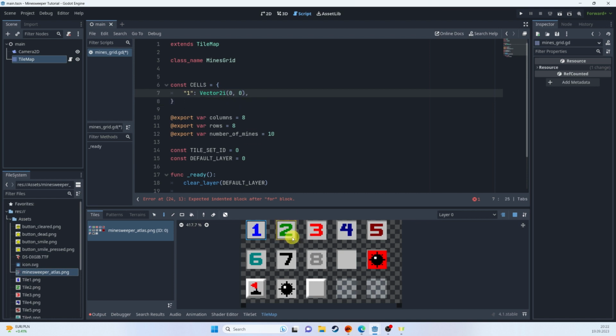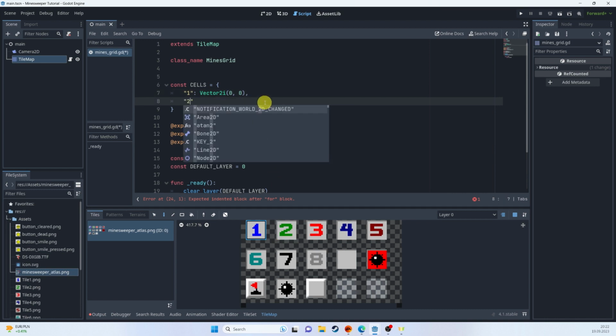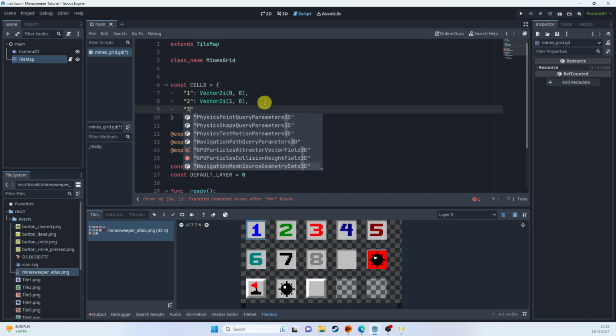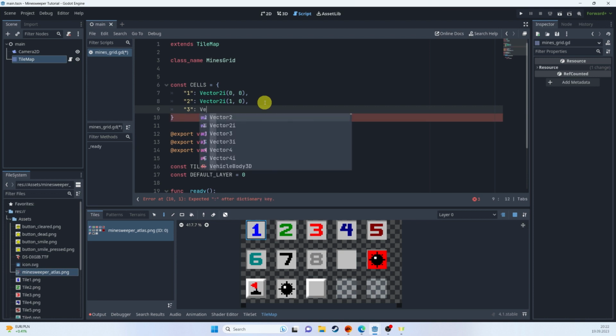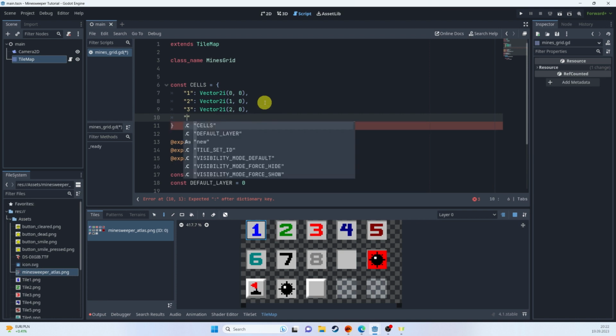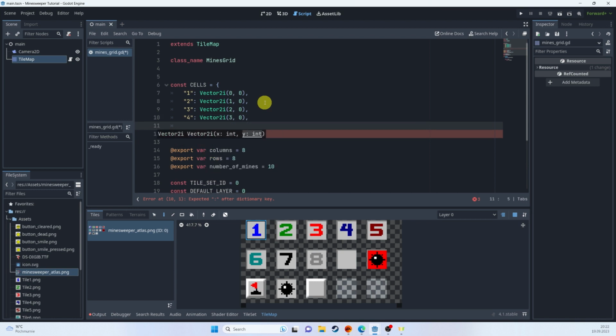Then moving on, we have 2, which has atlas coordinates 1 and 0. So I can just start typing stuff right here. Vector2i, and this is 1, 0. Then tile 3, and that's going to be Vector2i, 2, 0. Then we have 4, which has Vector2i, 3, 0, and so on.